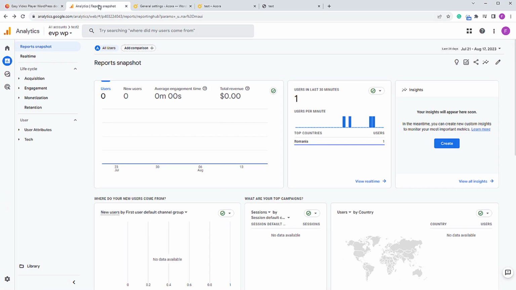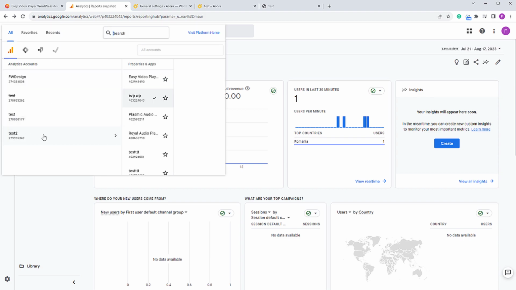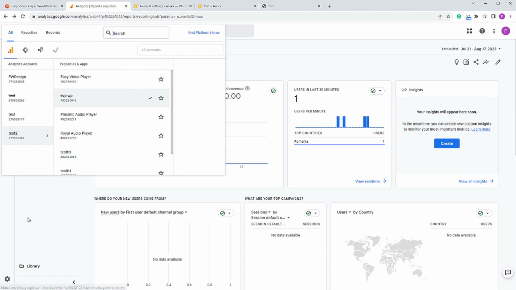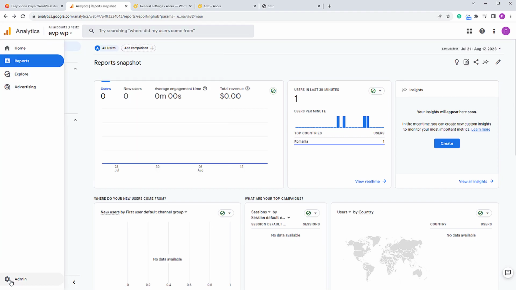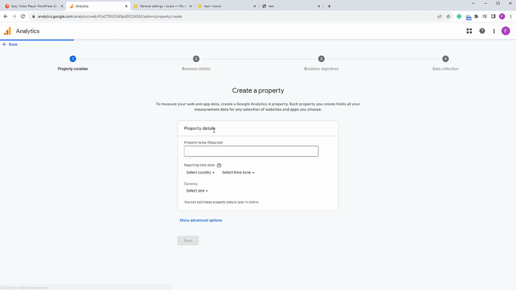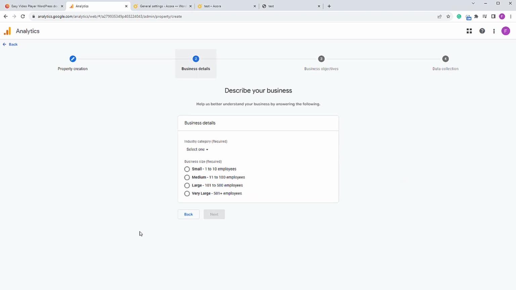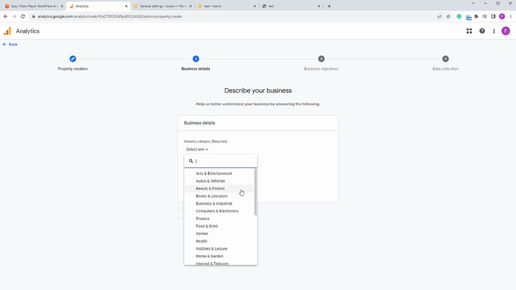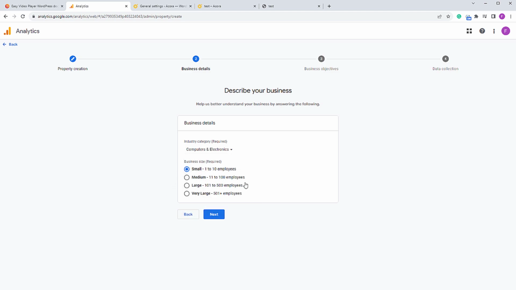First of all, go to Google Analytics, create an account, and then from the all accounts section, select the account that you are using. Go to Admin, and click Create Property. I'll just call it something simple. Select the industry that you are in. I'll select computer and electronics, and 1 to 10 employees.